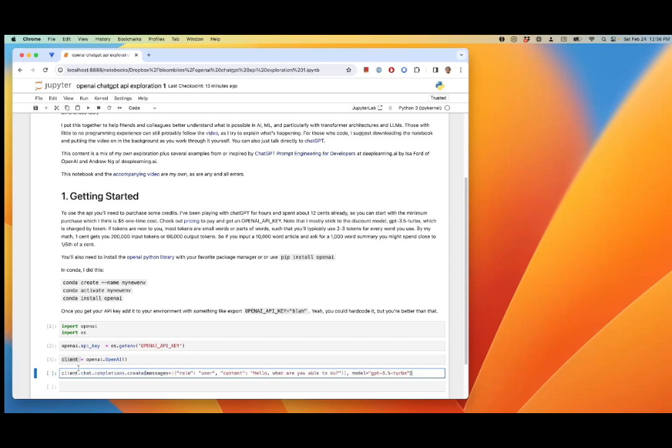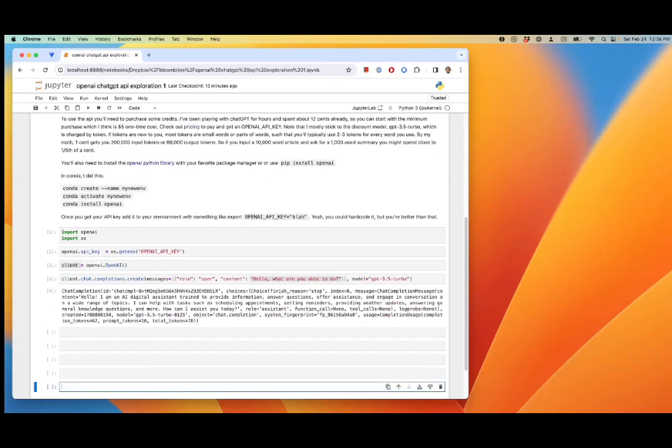So I'm going to call client and call chat completions create. This is a typical endpoint in the API. I'm going to pass it some stuff I'm going to describe later. But the part I want to focus on here is, "Hello, what are you able to do?" This is going to go out to OpenAI and come back with a response. So this is not doing a lot of compute on my own M2 Mac Air here. This is really happening offline. And we can see the response. "Hey, I'm an AI digital assistant trained to provide information," etc., etc.